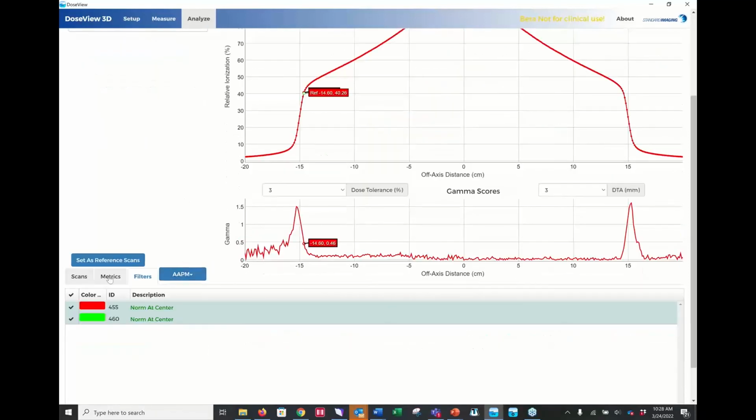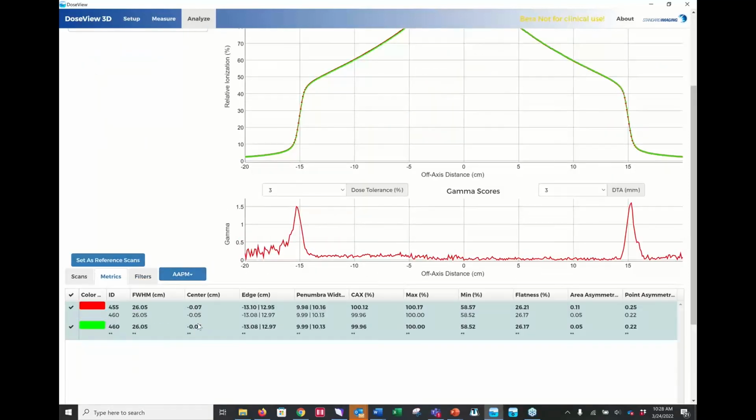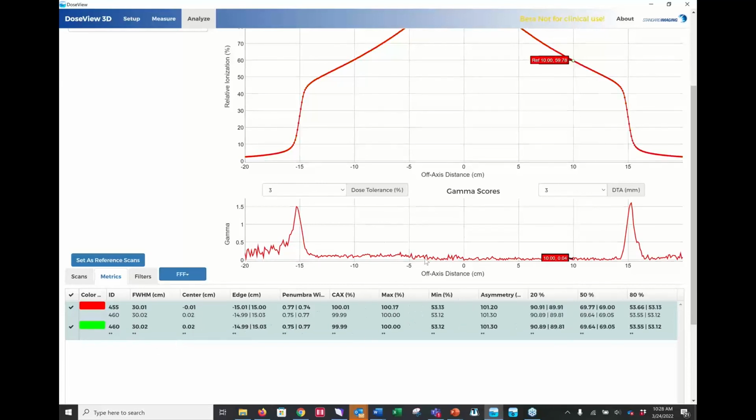Down here, you've got the different metrics showing you very easily here, with our triple F, because it's a triple F beam. You've got your center location, you've got your edge, your penumbra, the CAX percentage, the max percentage, minimum percentage, your asymmetry, your 20%, 50%, 80% points. So there's your metrics for that.